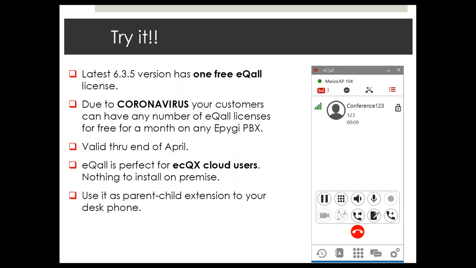But the bottom line is to let your customers ease through this pain, and obviously our interest is for them to buy it long term. But it will give you an opportunity to have them working. You don't have to go over to their home and set up a Polycom phone. Let them do it through their laptops, and it will help out. So anyway, that's what we're offering now, and like I said, just send us an email to sales@epygi.com and we'll take care of it right away.